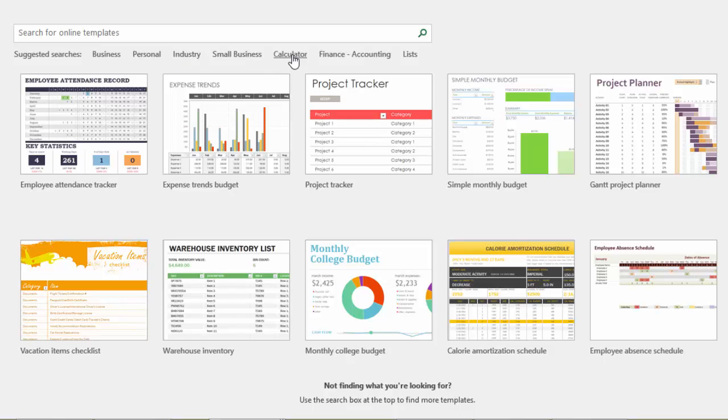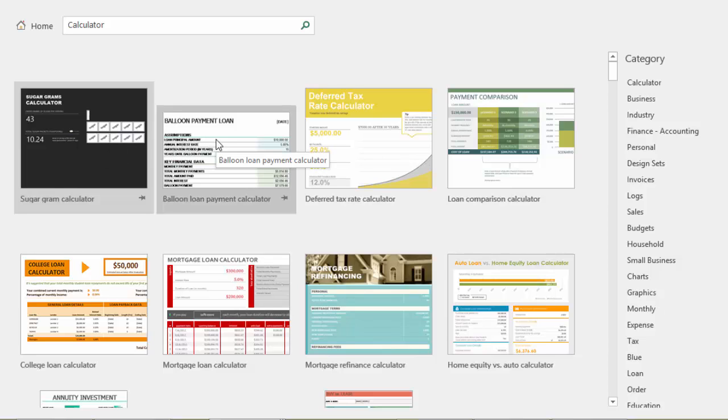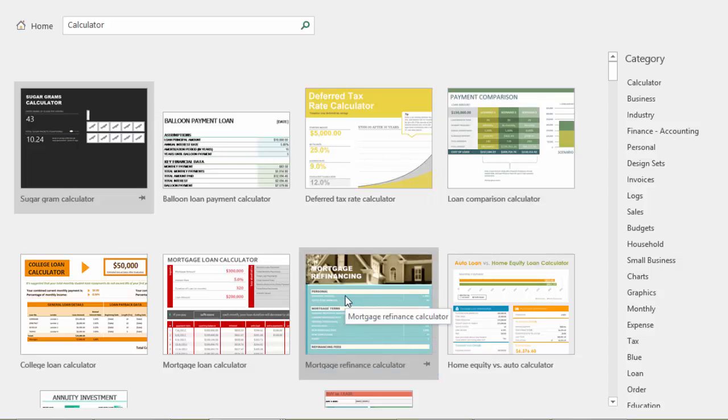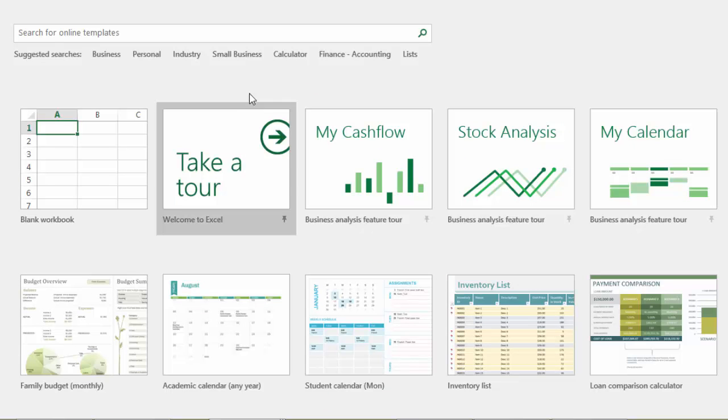For instance, we can go to calculator. This gives you all kinds of different calculations. Sugar gram calculations, balloon payment loan, loan comparison calculators, refinance calculators, college loan calculators, and so on and so forth. We'll click back on home. That'll take us back to the beginning.